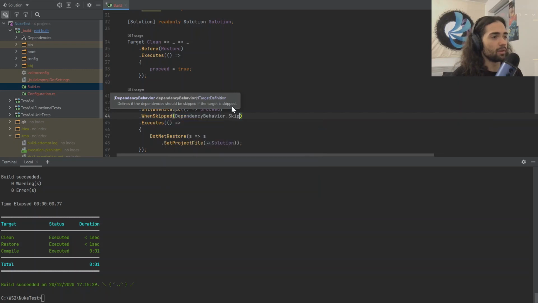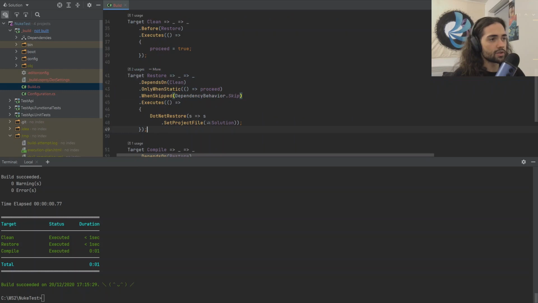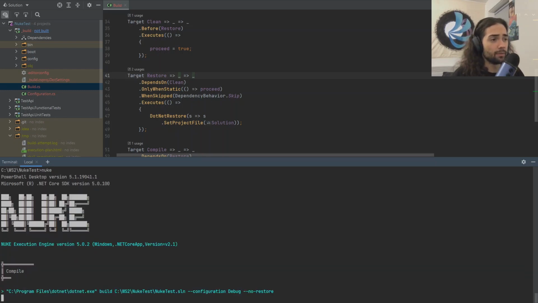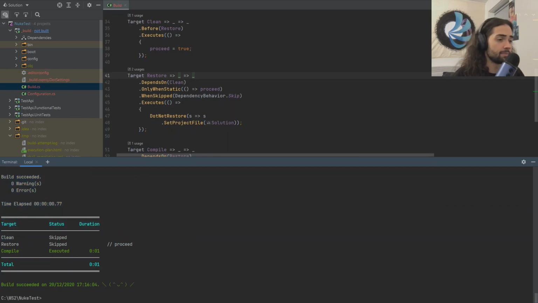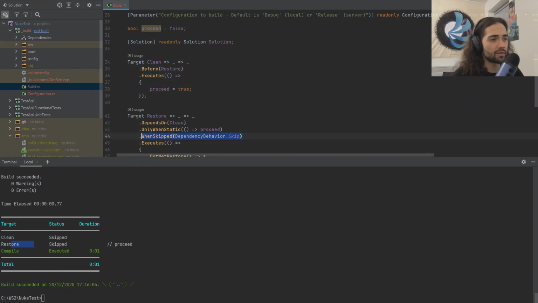So this will basically say, right, if this is being skipped, the restore function, you can see how if we're skipping the restore function, clean still runs. We may want to say, right, there's no point executing whatever this depends on because this is going to be skipped. So at this point, only compile will run, right? And there it is. So these two are skipped, and clean is skipped because we specify when skipped. Dependency behavior skip, all right? The restore is skipped, and therefore clean is skipped because of this option.